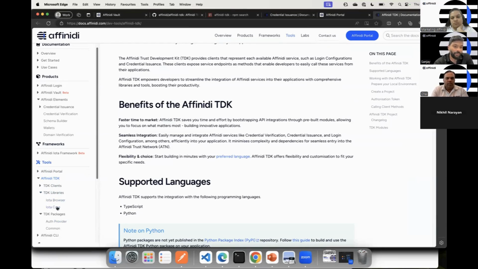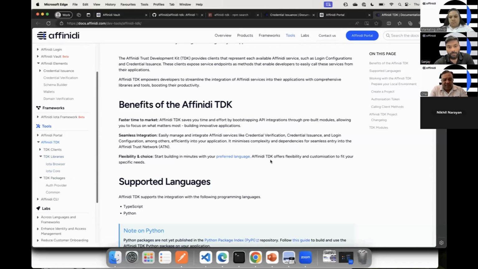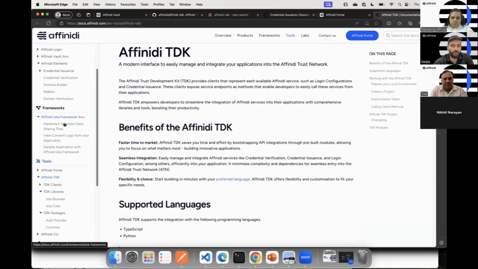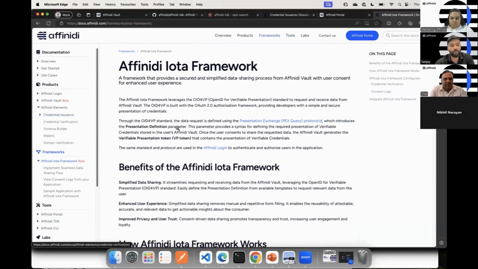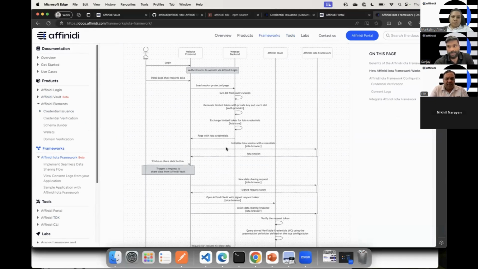Then we have libraries like IOTA Browser and IOTA Core, which we will see in just a few minutes. And then we have clients here, to manage your wallet, to manage your issuance, to manage your access for other projects or APIs, and a few other things here. But mostly we'll focus on the IOTA Browser and IOTA Core part of the IOTA framework. Also, if you want to read in more detail, you can go to this particular menu and read everything, which will give you more detail about how you can utilize this. But now I'll show the same thing going step by step here.